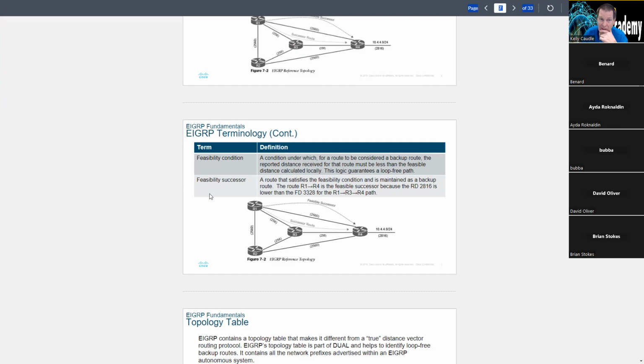Does that make sense? Because it took me a while to get that in my head and kind of see that. But once you see it, it makes perfect sense. This is a feasible successor route, because there's no way that it comes back through R3 and R1 to get over here, because the reported distance is less than the best route.